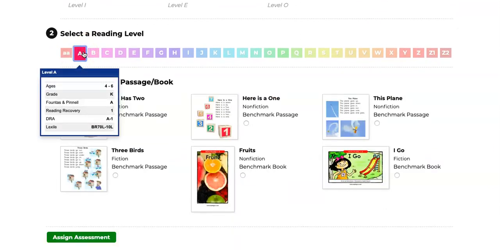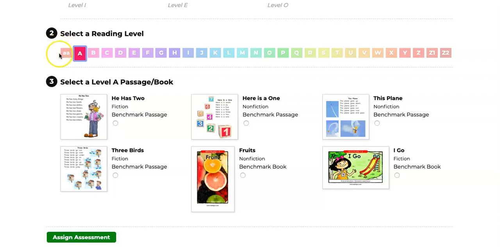Just a reminder that Raz-Kids levels are different than Fountas and Pinnell levels by a little bit. There are online conversion charts that you can use to get an idea of what that would mean for Fountas and Pinnell. As you can see, this has a double A level and it has a Z1 and Z2 level, which don't exist for Fountas and Pinnell. So I'm going to click on Fruits and Assign Assignment.